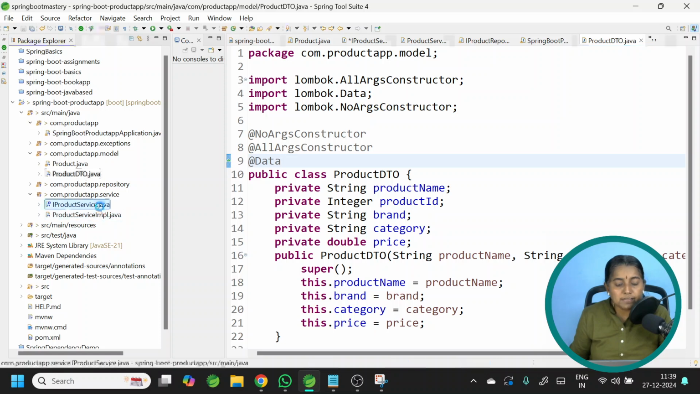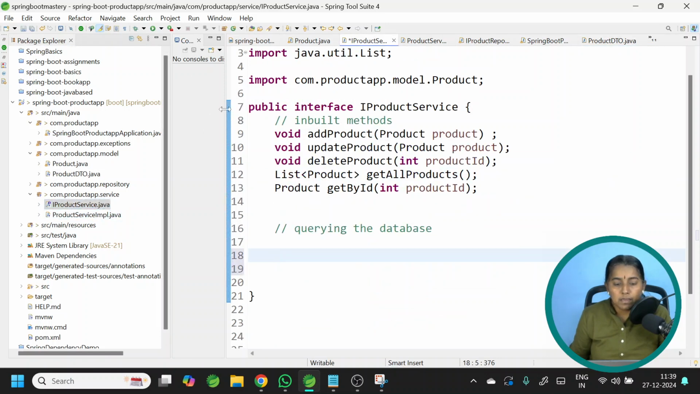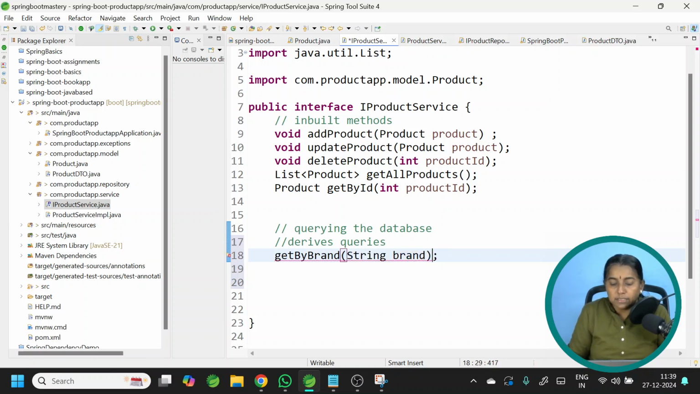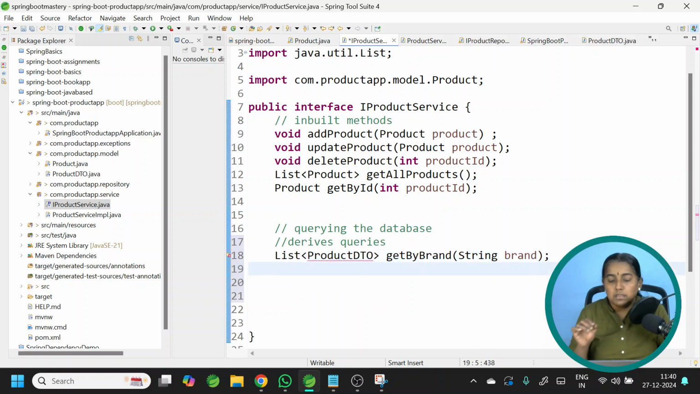Open IProductService. As we discussed, we will have two methods for each type of querying. The first one is derived queries. Let us have the method as getByBrand, String brand. The return type is not a list of Product. I want it as a list of ProductDTO. The purpose of this method is to get the list of products where the brand is this.